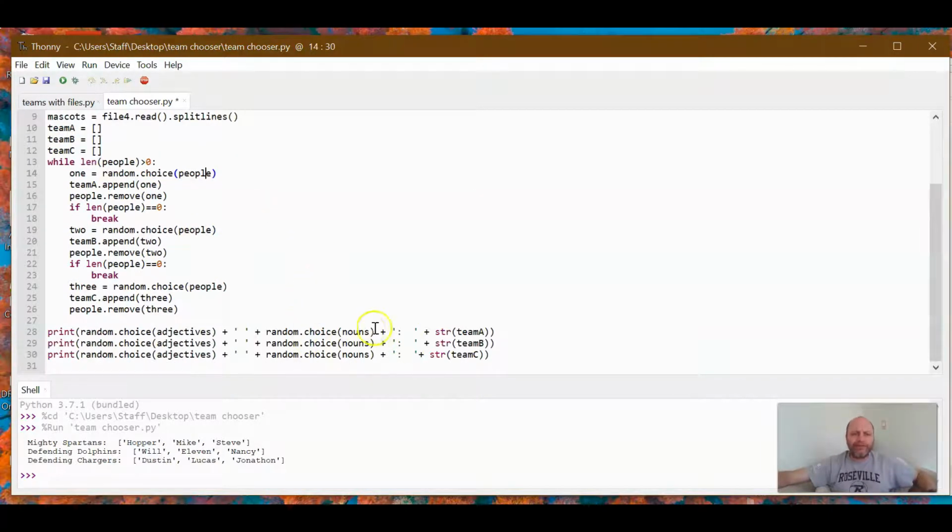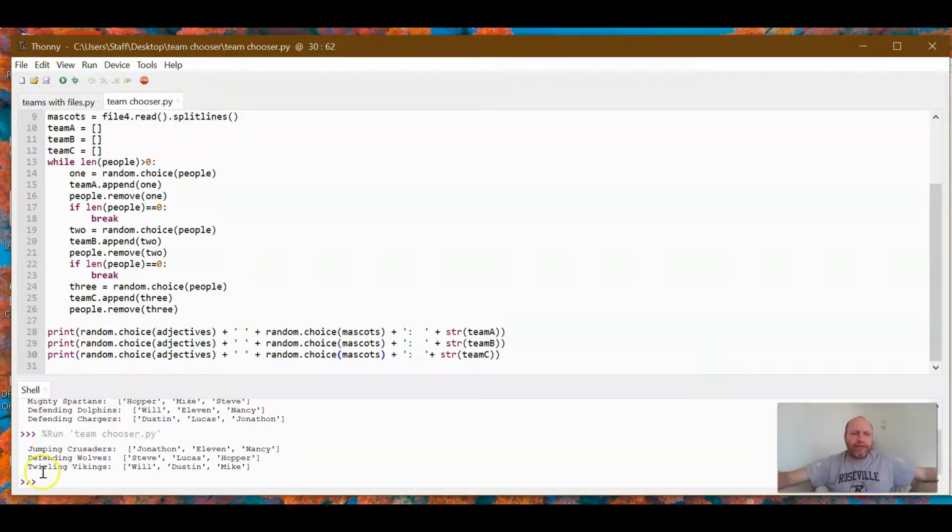What I want to do, I made up a couple of these using nouns. Let's turn these all to mascots. So now when I run this, it should pick from all of them. So I have the Crusaders, the Wolves, the Twirling Vikings. If I run it again, it's the Fighting Rattlers, Mighty Bears, and the Mighty Falcons.